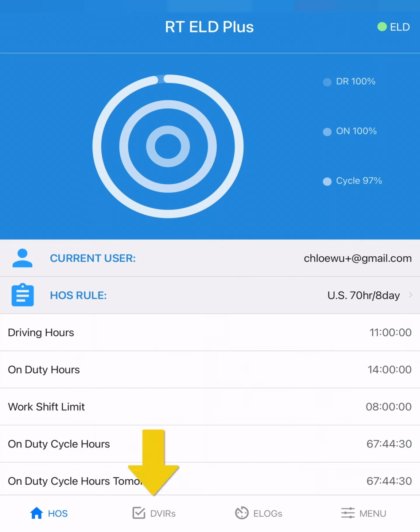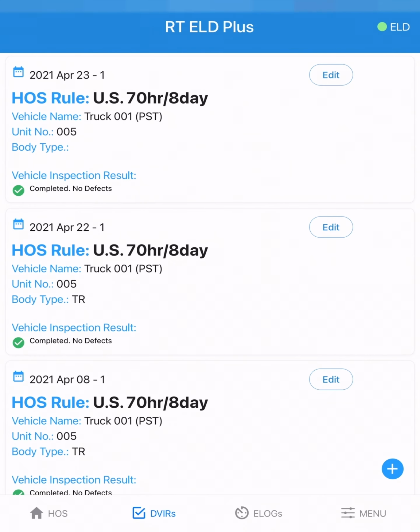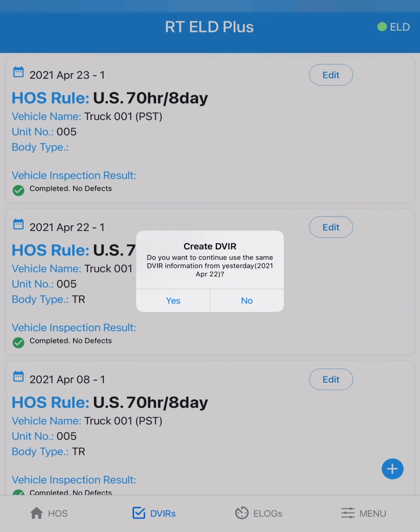Next, click the DVIRs tab to begin the vehicle's inspection. If it is your first time using this app, the page will be blank. Simply click Add icon to start DVIR. The app will ask you whether you are going to use the same vehicle information from yesterday. Select Yes when you are driving the same vehicle as yesterday. Select No when you are driving a different vehicle. Let's select Yes as a demonstration.